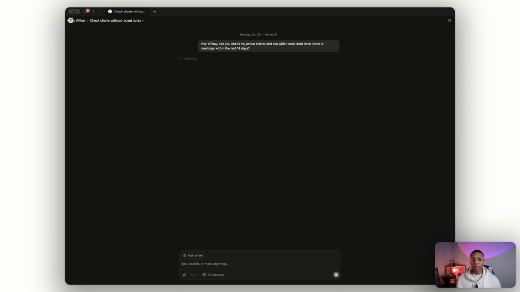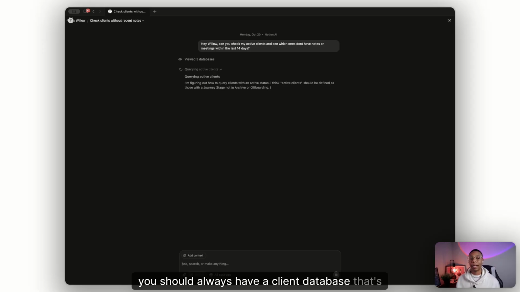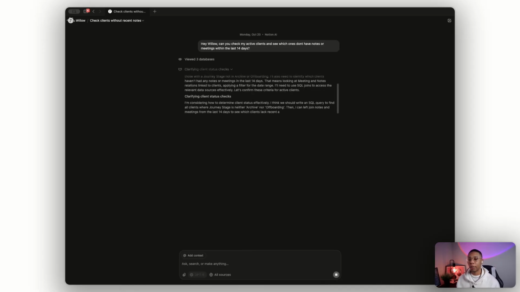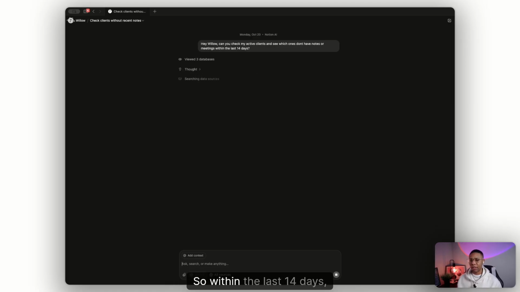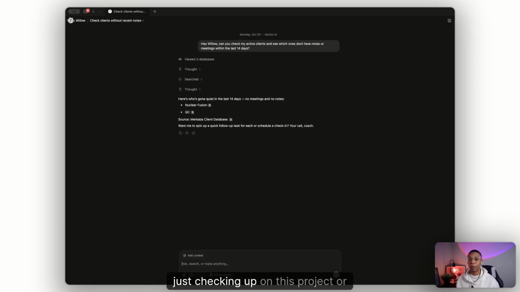So, why this is important, I think what is good is that you should always have a client database that's pretty much storing your notes, your meetings, and stuff like that. So everything is all in one place. So within the last 14 days, if you haven't had any touch point with your clients, whether it's just, hey, just checking up on this project, or hey, this is where we are on the project, you will find that your completion rate is going to slow down because your clients have to be engaged. They have to feel like they're working with you on a particular project. So this is why we kind of use that time frame. But you can always adjust that time frame. But this one is for me.